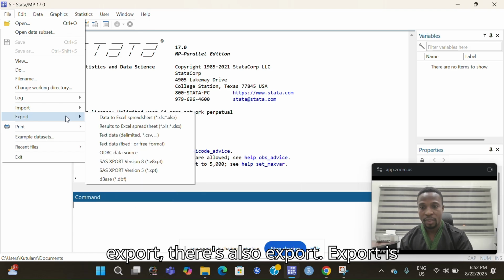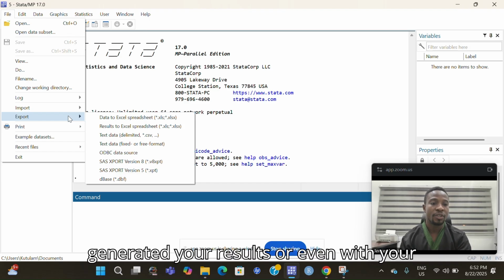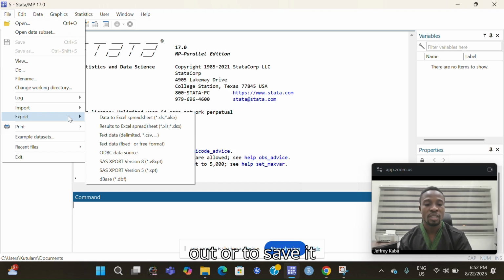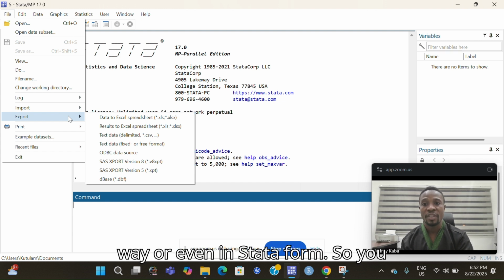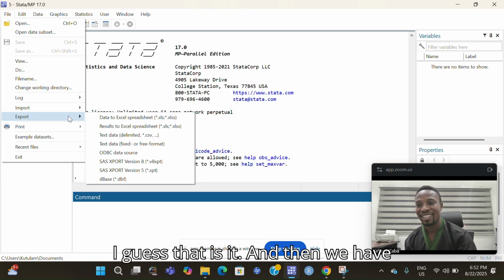There's also export. Export is when you have generated your results, or even with your data you have, you may want to take it out or to save it outside of Stata, or even in Stata form. So you basically want to export. I guess that is it.